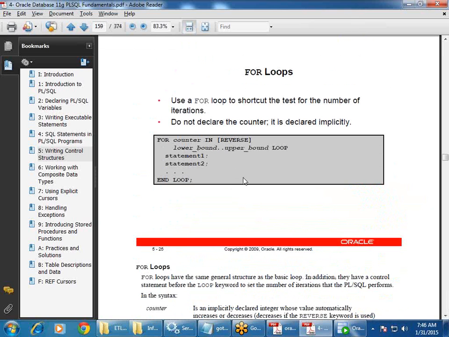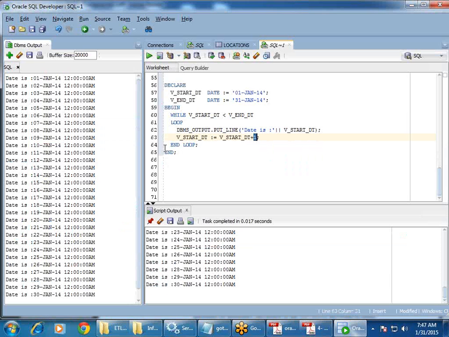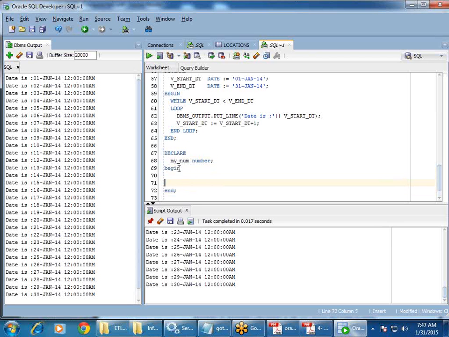Let's say using a for loop, I want to print the even numbers from 1 to 100. We'll understand the syntax. I don't need even a declaration section for this. Anyway, let's use the declaration, and I define one number and call it my number. Let's say I don't initialize this number. I don't need to initialize it, and then you write begin and then the end.